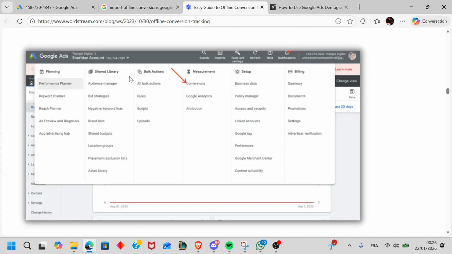Now, the first thing you want to do is to create an offline conversion action. You're going to go to the tools and settings. And after that, you're going to click on conversions. You're going to go to the performance planner. Then you're going to go to the measurements section and click on conversions. Now, after that, you're going to click on new conversion actions.